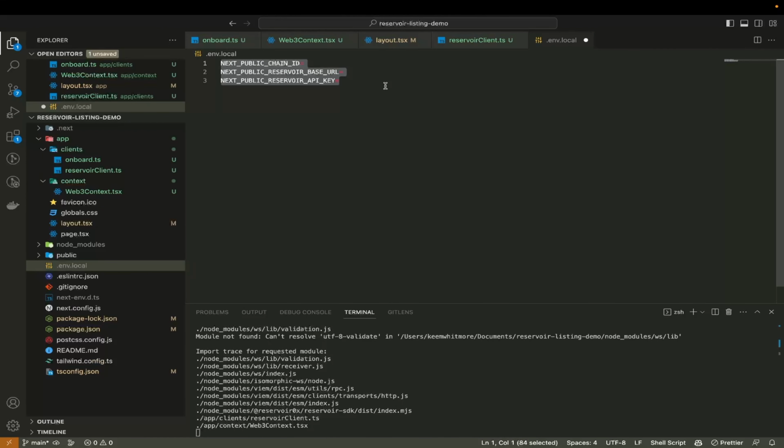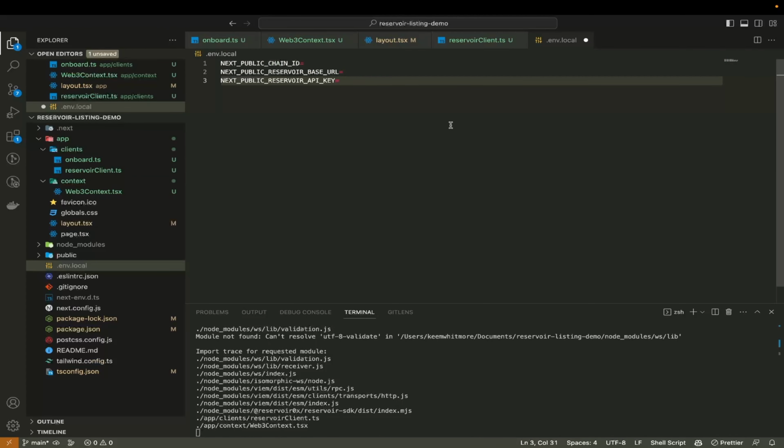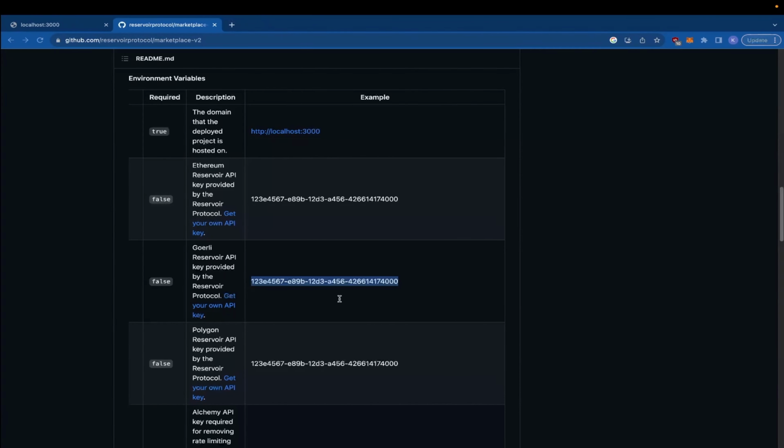So we have the 3 configuration variables for the reservoir SDK. And remember, we also have one for the Infura URL. So let's go get these now. So the API key for reservoir is here.